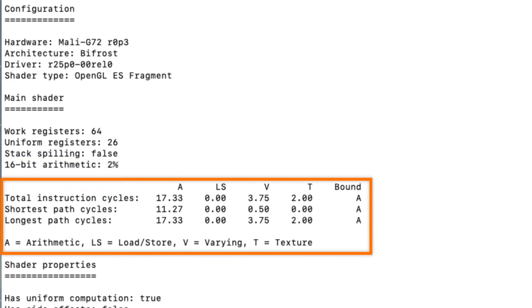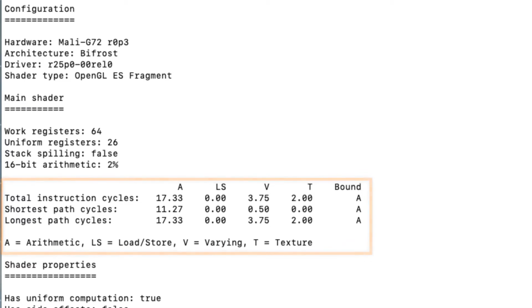Next, there is an approximate cycle cost breakdown for the major functional units in the Mali shader core: the arithmetic unit, the load store unit, the varying unit, and the texture unit. The unit with the highest cycle cost in either or both of the shortest path cycles and longest path cycles is a good candidate to optimise. Here we can see that the arithmetic unit is the most heavily used. We can optimise it by reducing the number of mathematical operations that it performs, or the precision of those calculations.